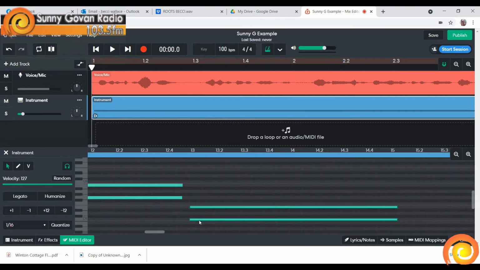Okay, so if we have a listen now, this should all be in time, and I'm going to take my metronome off to get a good proper feeling for it. So here we go. Take that off and press return to go back to the start, and press the space bar to play the song.